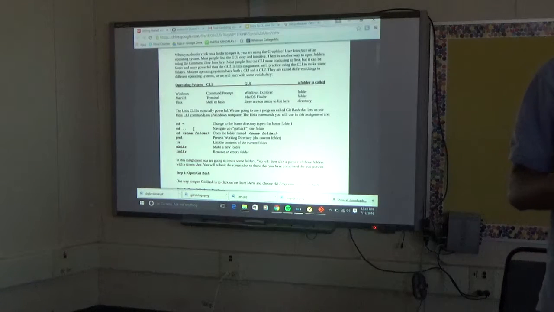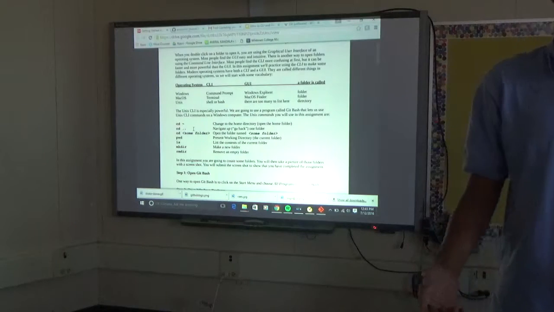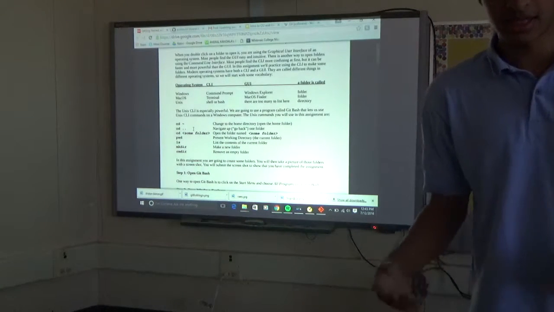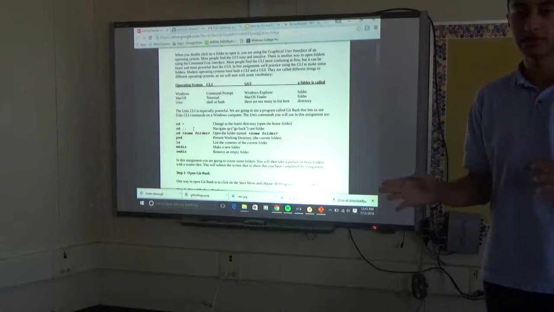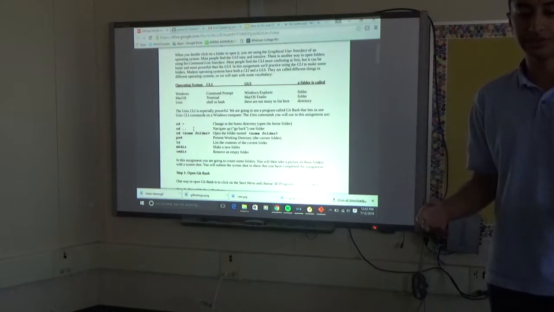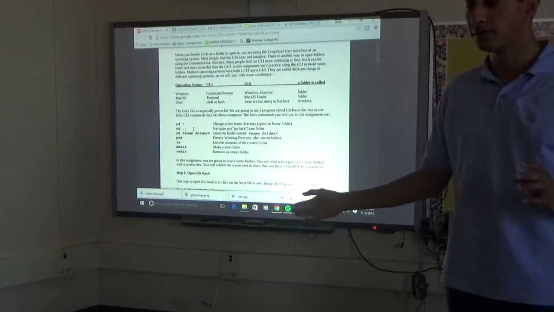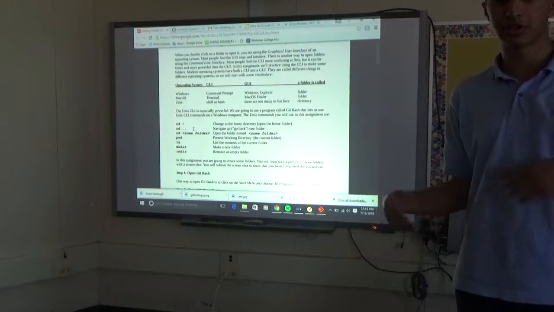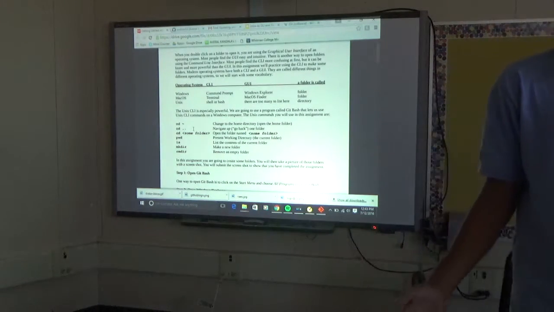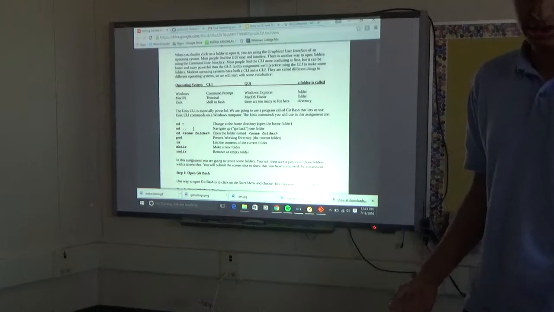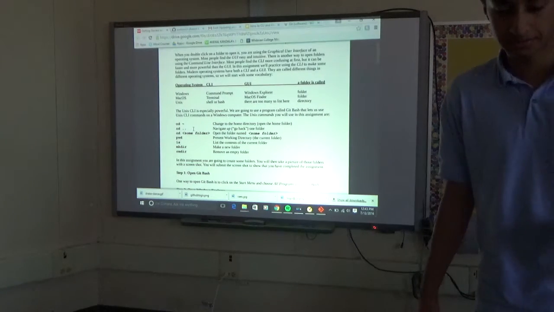cd and then the navigation path to a folder will take you directly to the folder. pwd is how you check your location, so it'll give you the route in terms of directories to your current position in the bash. ls will give you a list of all the files that are contained in your current directory. mkdir will make a new folder, and rmdir will remove an empty folder. So that's basically all we're going to work with right now.